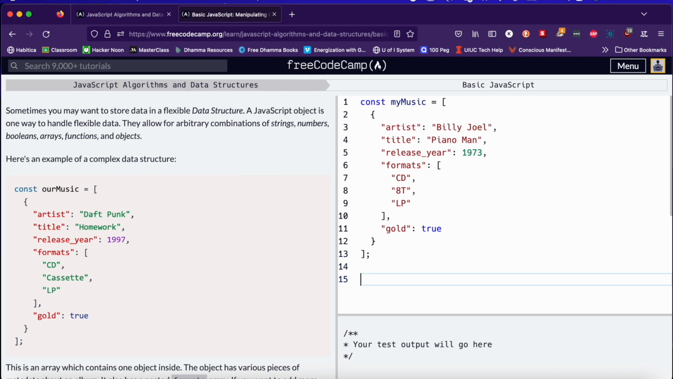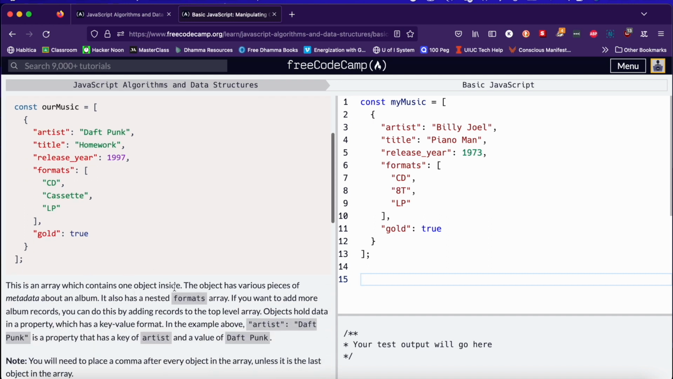Just a little reminder, an array looks like this. An object looks like this. So we have an array with an object inside of there, and then we end the array of objects with a semicolon. Now it's saying over here, this is an array which contains one object inside. One object. You see the two curly braces?